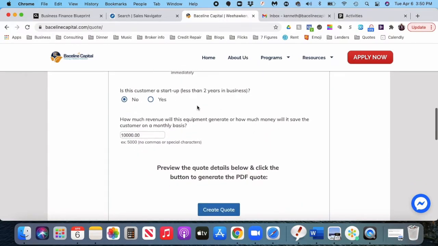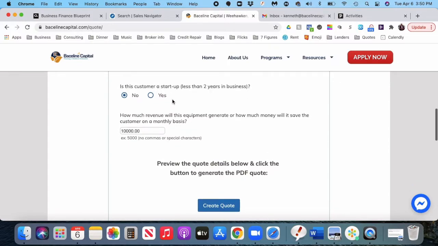All right. So coming on down here, we have two questions that are asked. The first question being, is your customer a startup? Meaning, have they been in business for 2 years or less? Now, if they have, you want to make sure you click yes because this quoting tool has the capability of generating a startup quote versus an existing business owner quote as well.